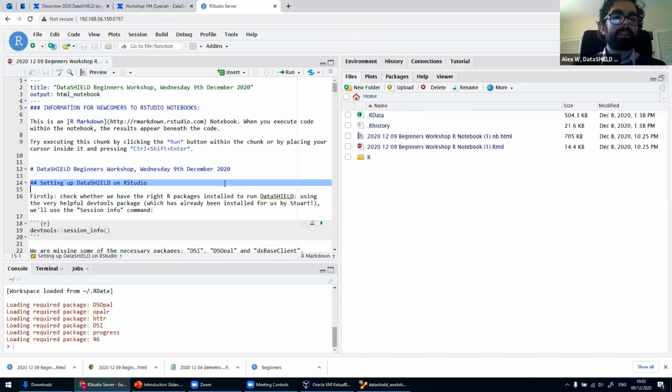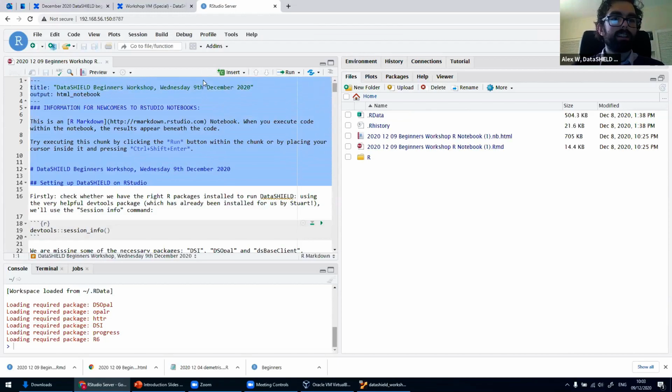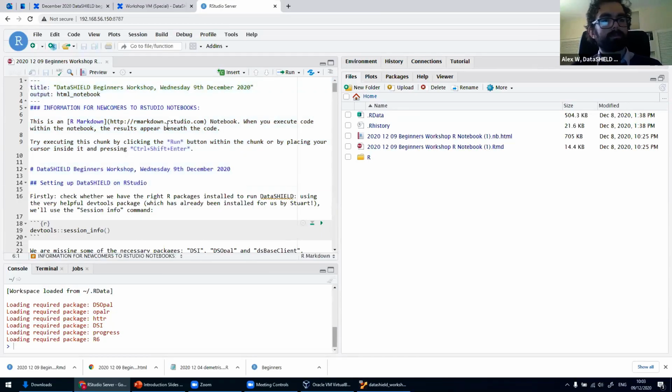Just bear with us. This is quite new for us too. It's very difficult to try and get people running stuff on their machines when we can't walk up and have a look at the same screen as you. But hopefully once it's all set up, then we'll all be in the same place with regards to having this RStudio notebook to run through.